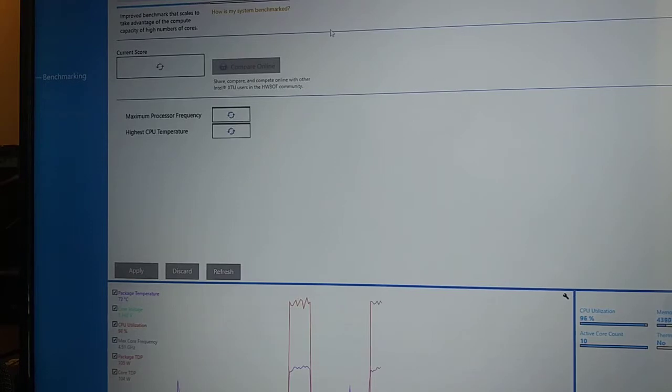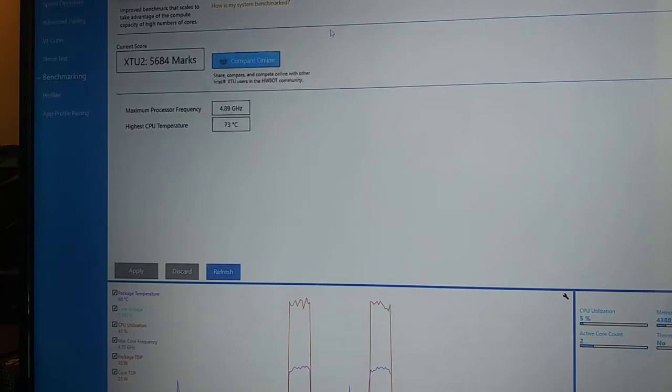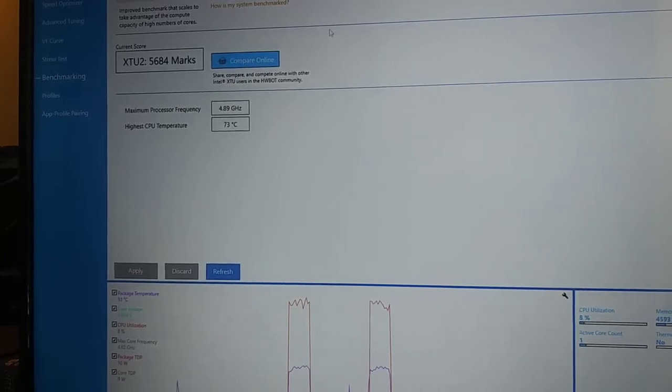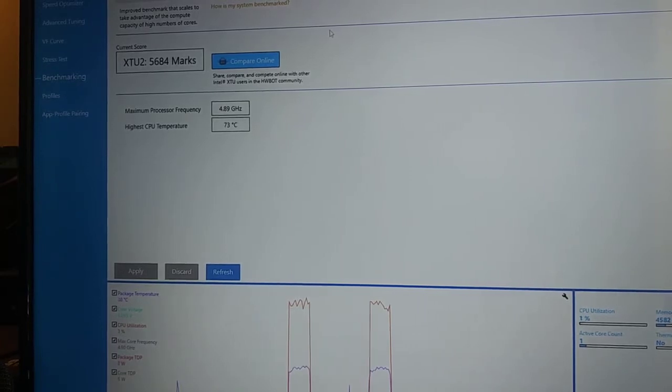Halfway there. Looks like it's moving along faster. I'm betting 5800. 5684. So, that's not bad, huh? Our max went down a little. Highest temp was warmer. Part of that might have been it might not have cooled down good enough.